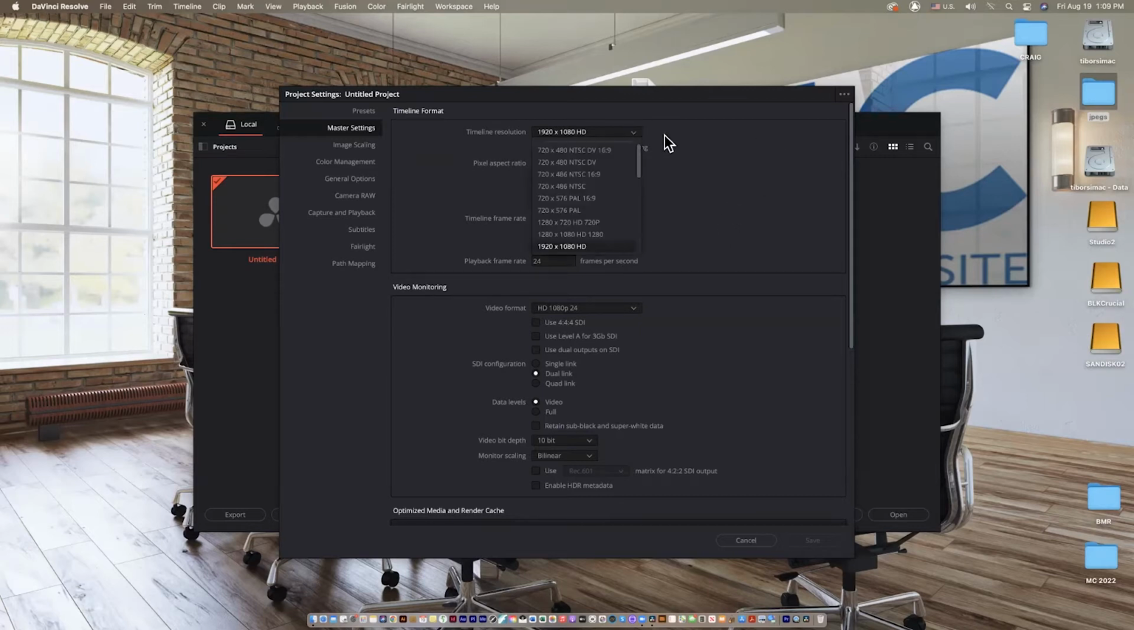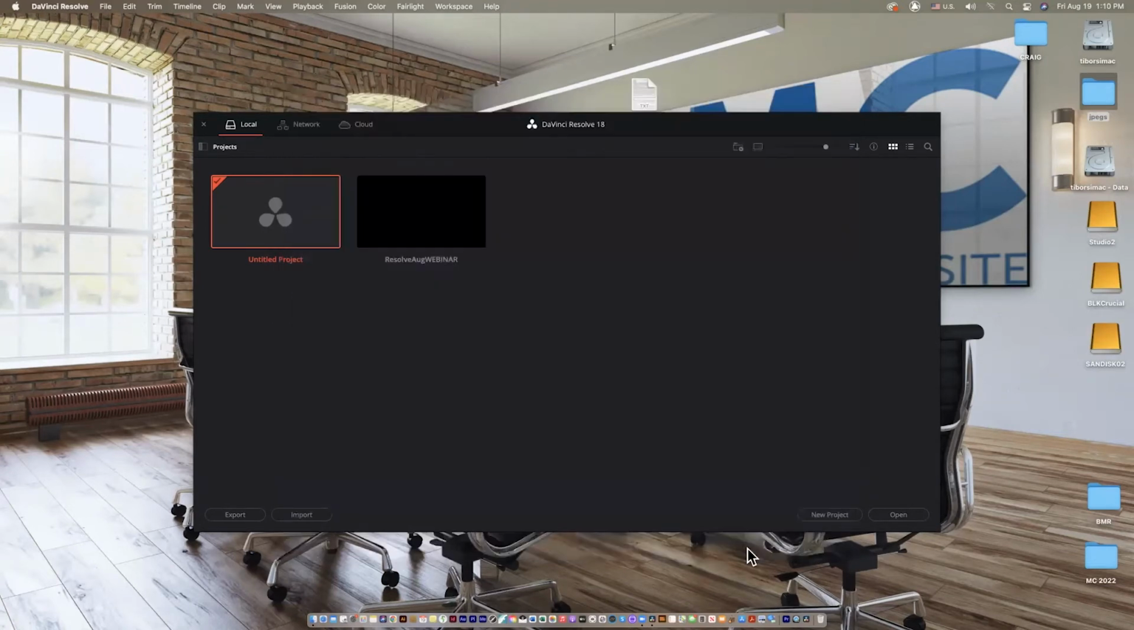And it gives you a choice of timeline resolutions. Basically, it's the project resolution. These resolutions are available all the way up to like 4K, 8K. And then you can decide, are you running at a specific frame rate? These are the frame rates. Anyways, I'm not starting a brand new project. I'm starting an existing project.